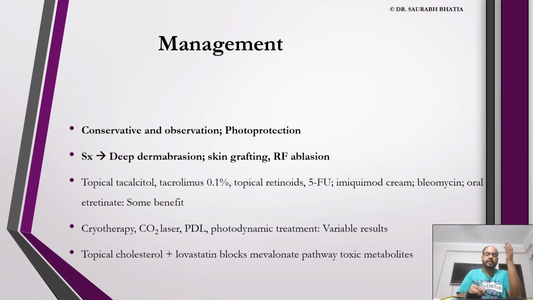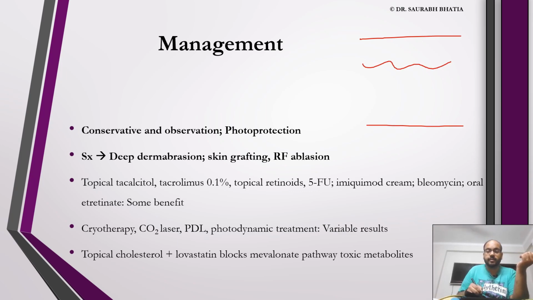Management is the easiest thing about porokeratosis after pathomechanism. Just remember one thing which I'm going to tell you right now. This is the epidermis. This is the dermis. Clear? This is the obliquely running parakeratotic column or the cornoid lamella.